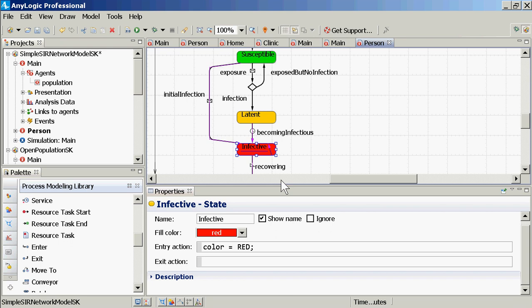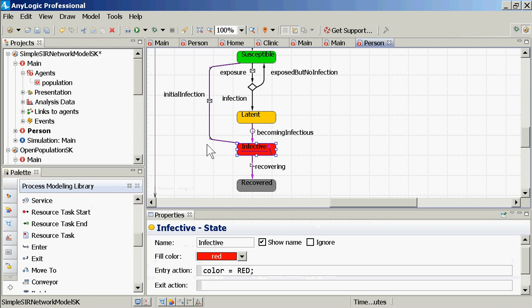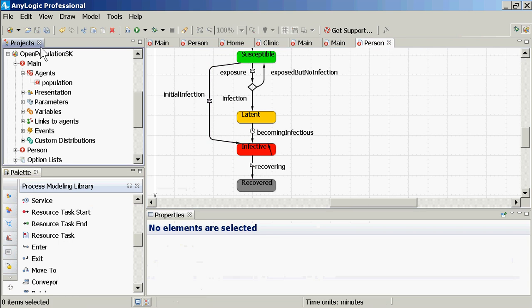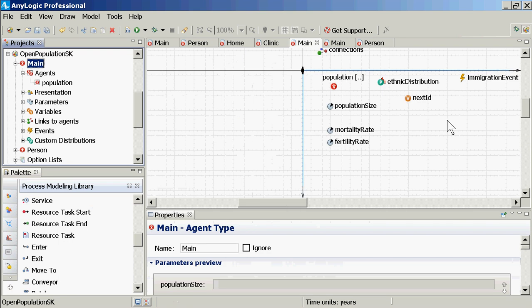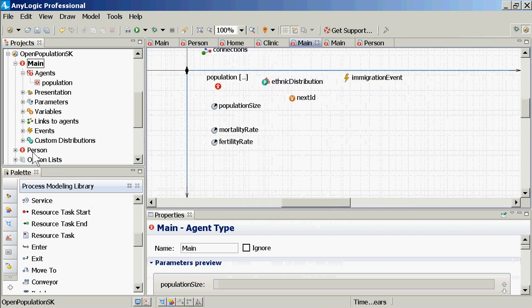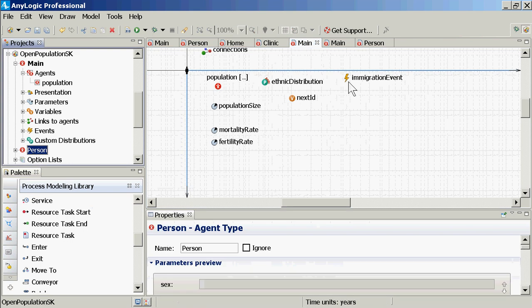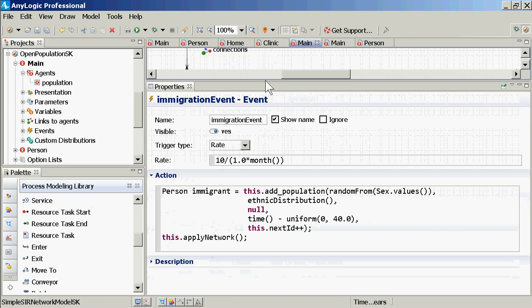Okay, so we have these statements, and they're woven in. And sometimes they're very simple, like this, color equals red. But then sometimes they're more complex. So, for example, in this open population model, we actually strung together a bunch of statements. So we went, for example, and associated with person, well, for this immigration event, for example, here is a place we strung together some statements.